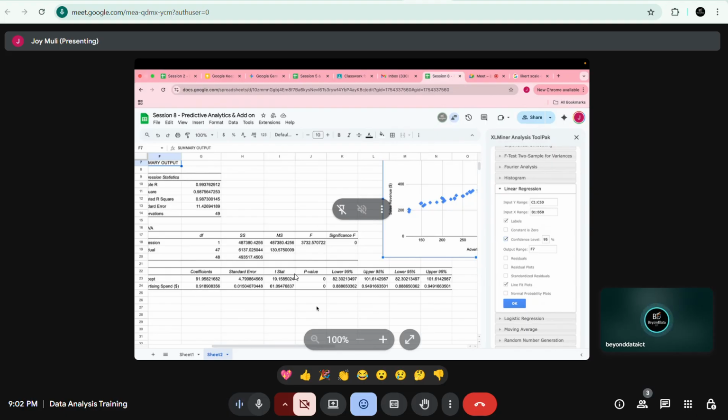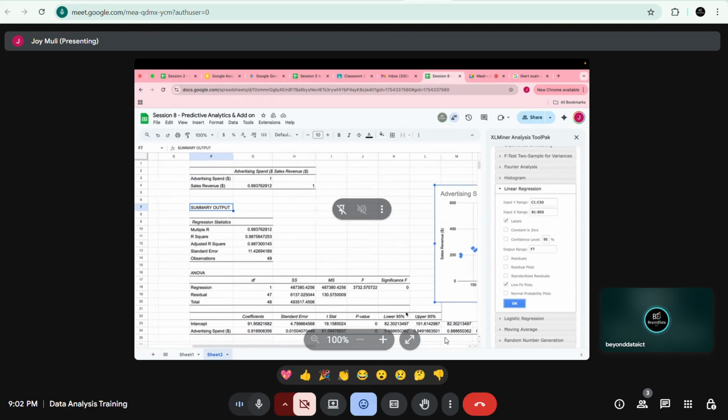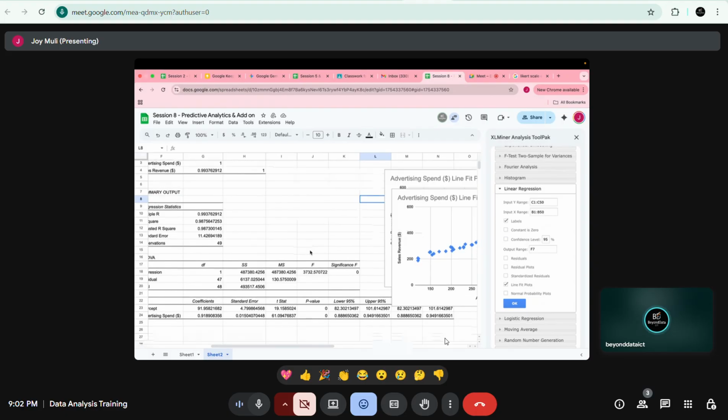Hizi vitu zingine ni kama umeingia kwa advanced analysis, ndio unaanza kuangalia hizi standard error na what. Ukiuncheck hii box ya confidence level, haitaleta hizi vitu za percent 95% lower, upper, hizo hazitakuwa kwa your table. Okay, sawa. Yeah, so hiyo ndio tunaita predictive analysis.